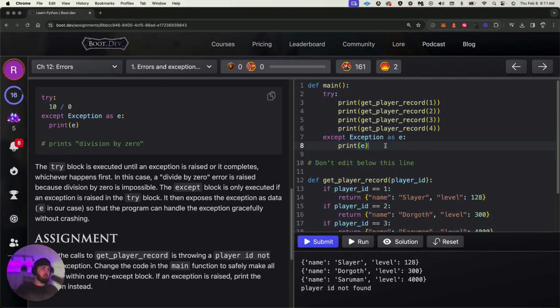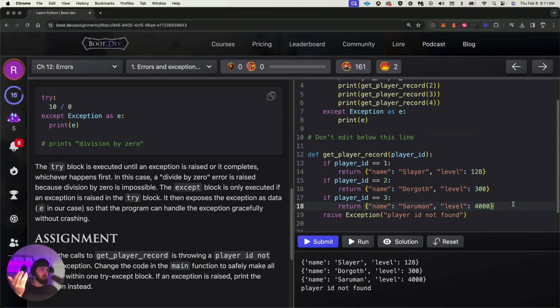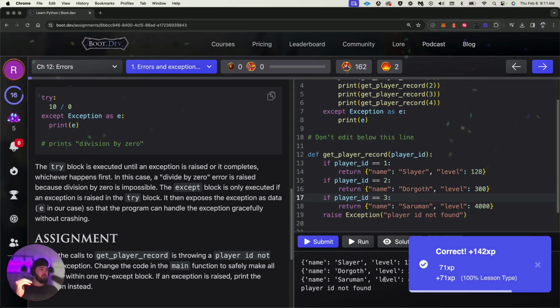Boom. Okay, so we've done the try. We try to print these. Boom, boom, boom, boom, boom. And then we get an exception, which is going to be here. So it looks like we've done it. The fourth ID looks like it's not found because there's no player ID 4. If player ID equals 4, we'd have something. We don't have something. So let's see if that works.